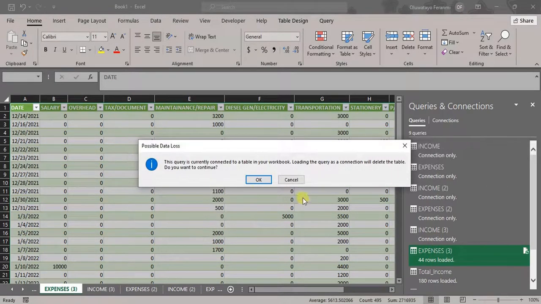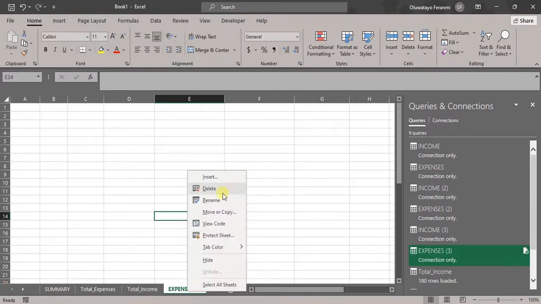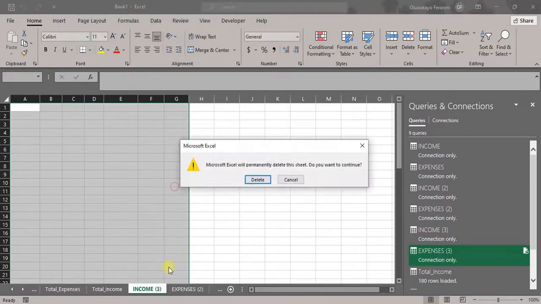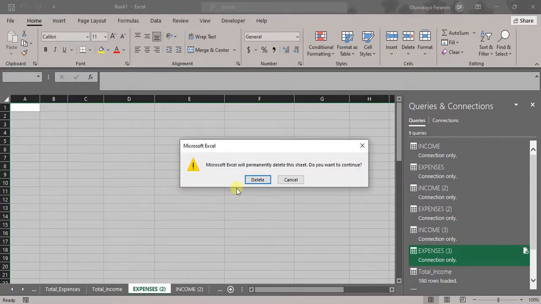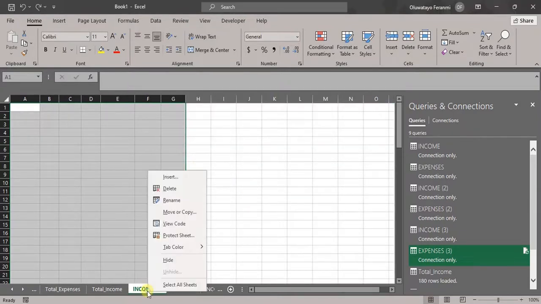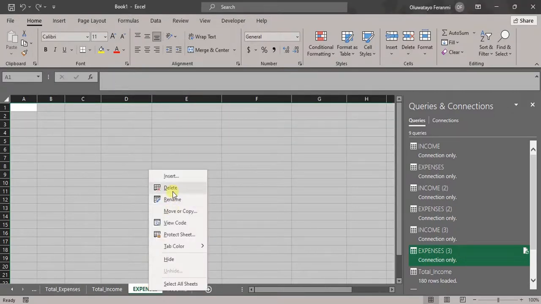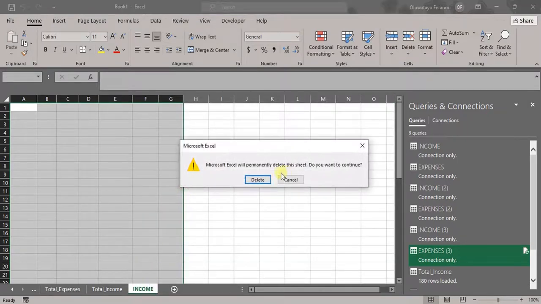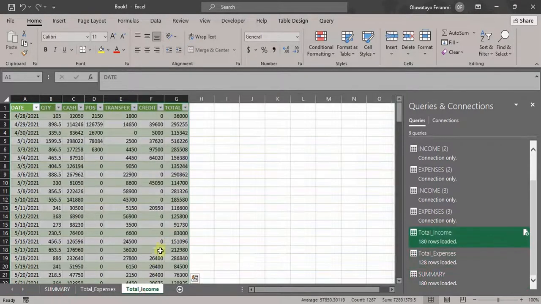Yep, so we are now done. Now you can come back to every table and delete. You can now delete from here, and delete from here, and delete from here. It's just good to do this so that your data looks simple and organized. So yeah, now we just have these 3.